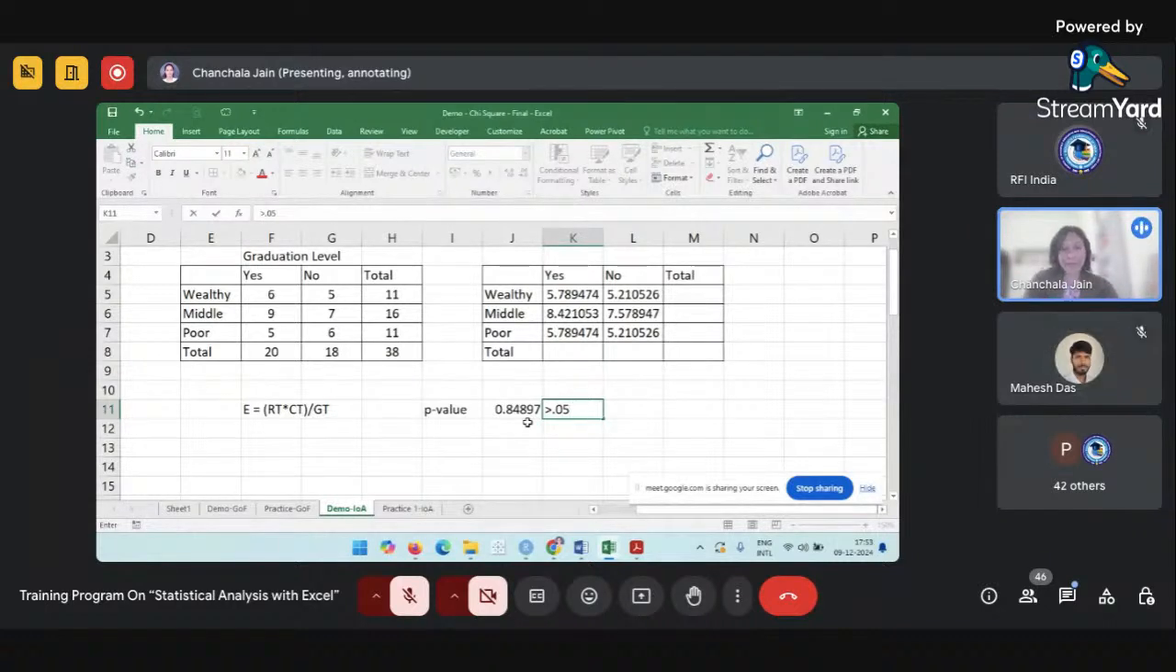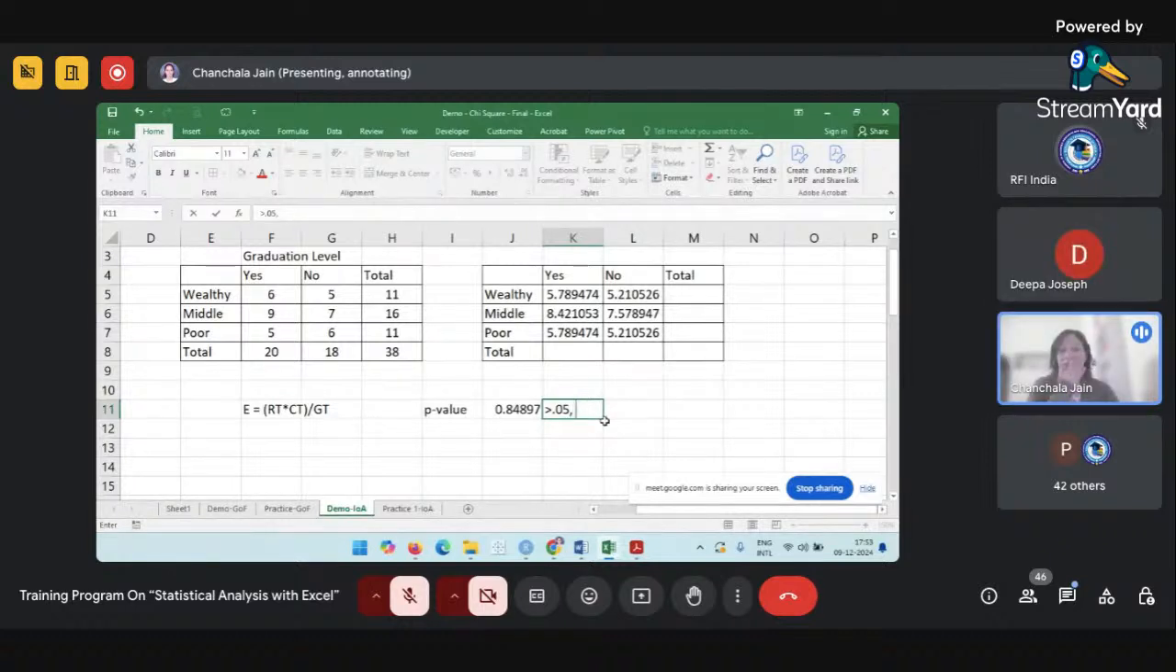So if it is greater than 0.05, what will be the conclusion? Anyone? Sorry? Your voice is not clear, ma'am. Reject H naught, we are rejecting, this is what you are saying. Okay, I think you are saying rejecting the null hypothesis is what I can interpret from your voice.